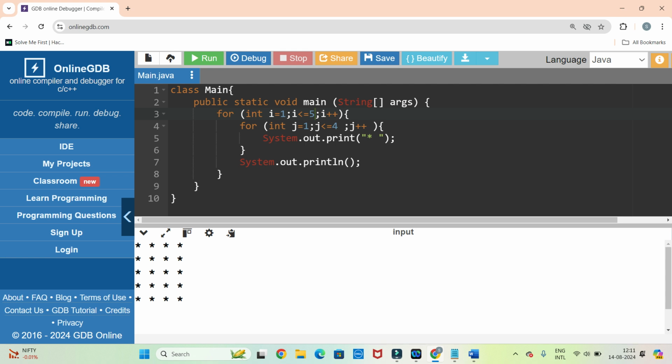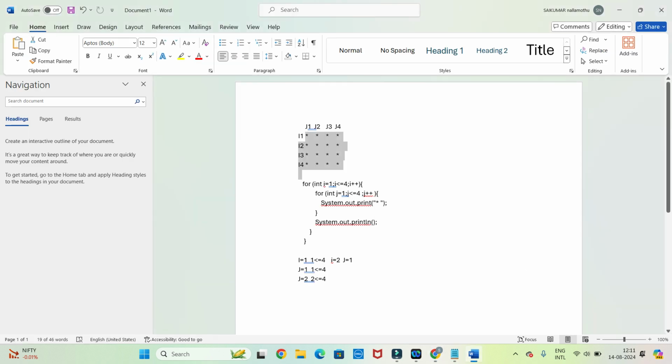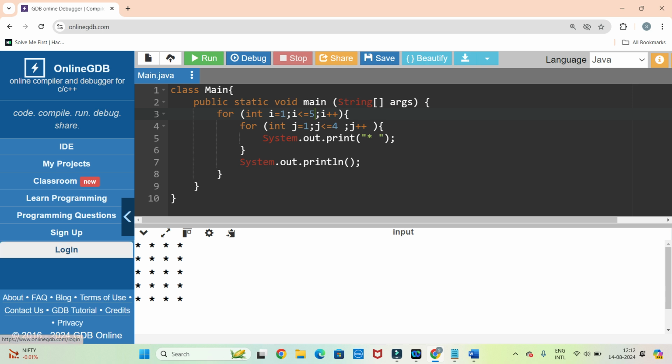I is for that, like you can see here. I is for the number of columns. This number of columns got satisfied, so the I value would be printed as 5. This 5 is going to increase to 5, so you can see this I value is 5, so these 5 rows are printed.